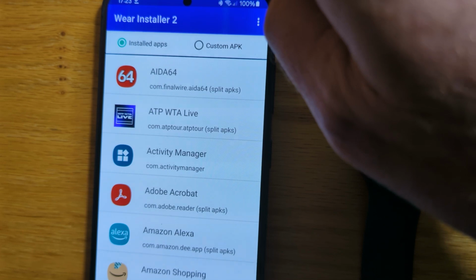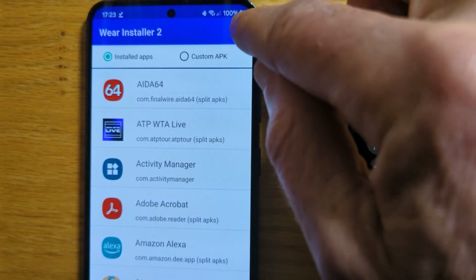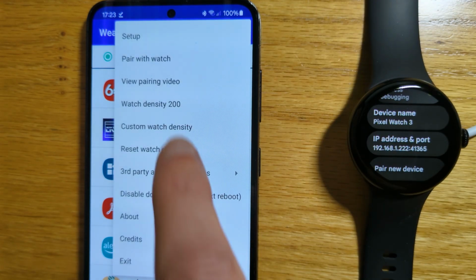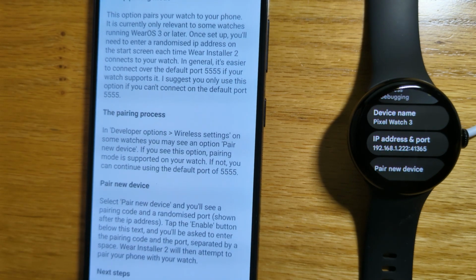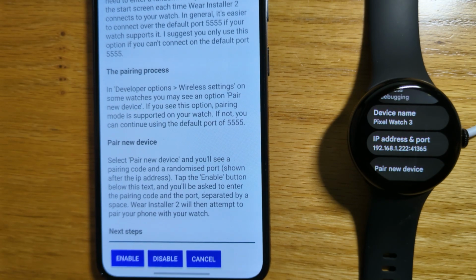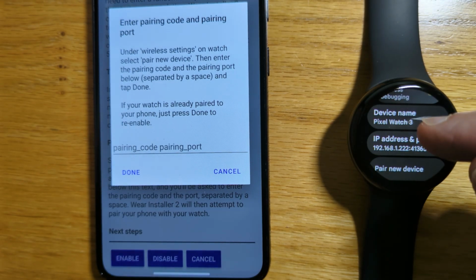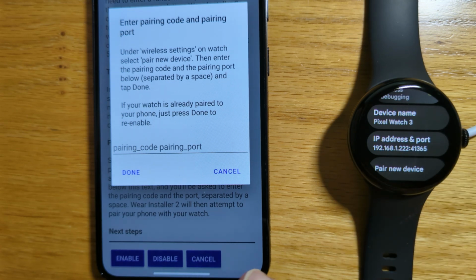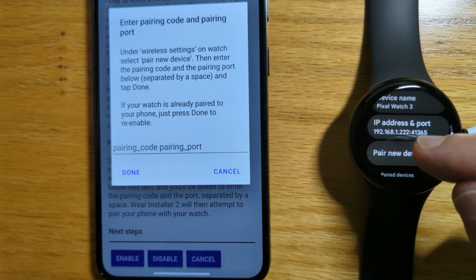And now we need to pair the phone and the watch over ADB. So the menu, pair with watch. And again, there's some further explanation if you haven't done this before that explains exactly what's going on. But we're going to tap enable. And on this screen, we need to enter the pairing port and the pairing code. And we can get them from here.